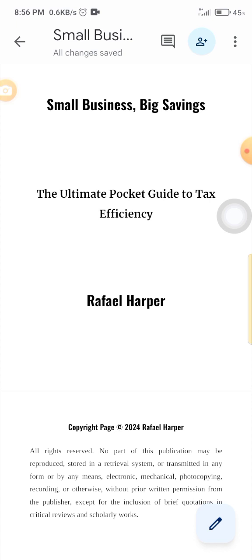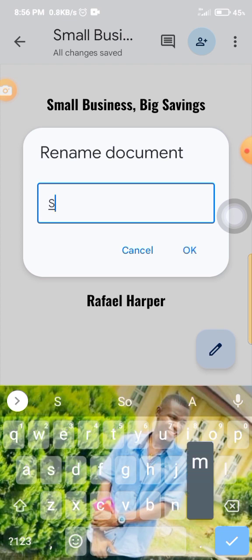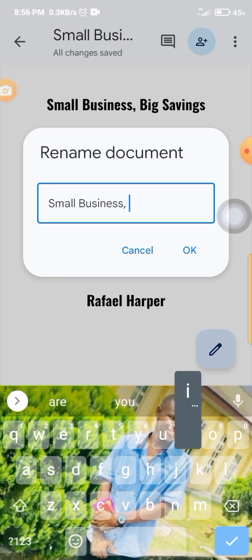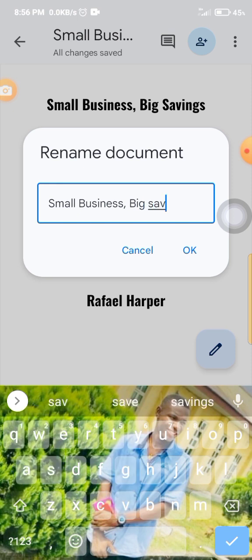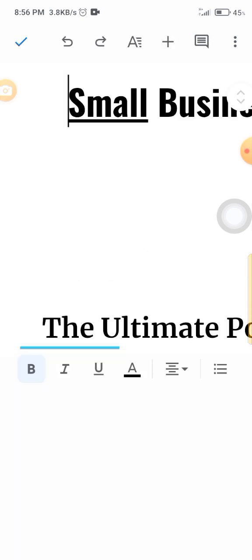Okay, so this place, you can see this place I just click, is where you can write the name of your document. You can change or write the name of your document. So the name of this document is Small Business and Big Savings. So that is the name of this book and this document. So we are going to open the document to see other toolbars.